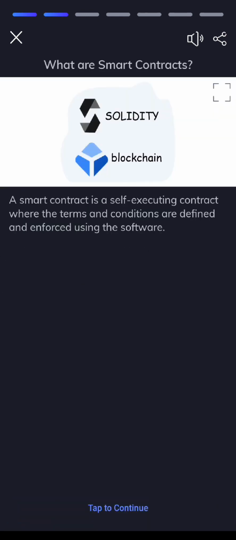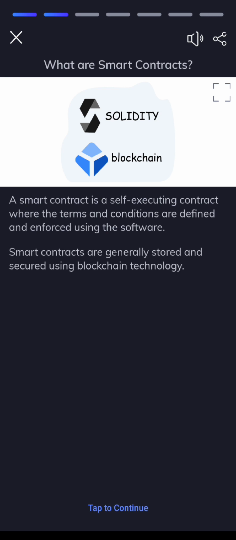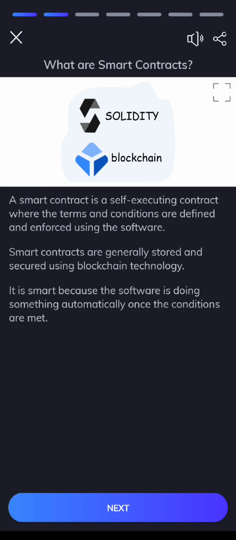A smart contract is a self-executing contract where the terms and conditions are defined and enforced using the software. Smart contracts are generally stored and secured using blockchain technology. It is smart because the software is doing something automatically once the conditions are met.